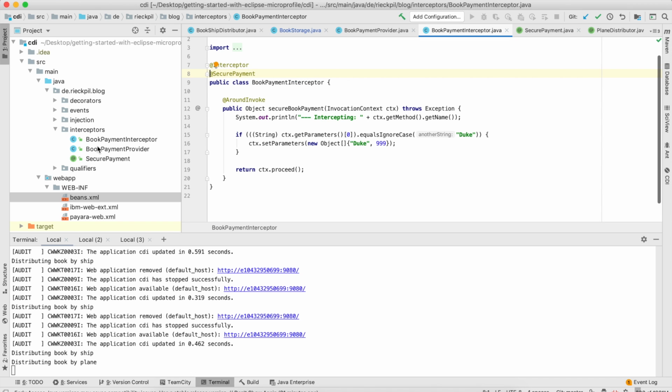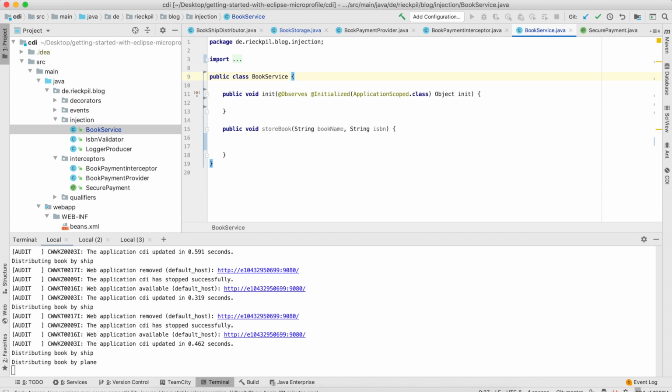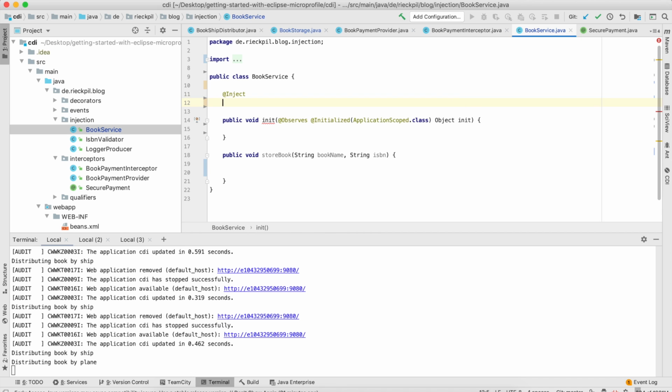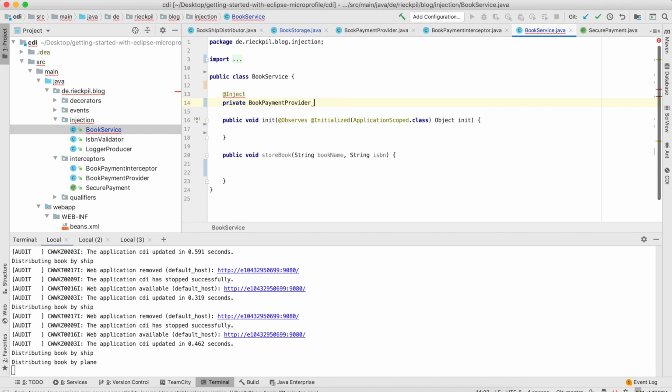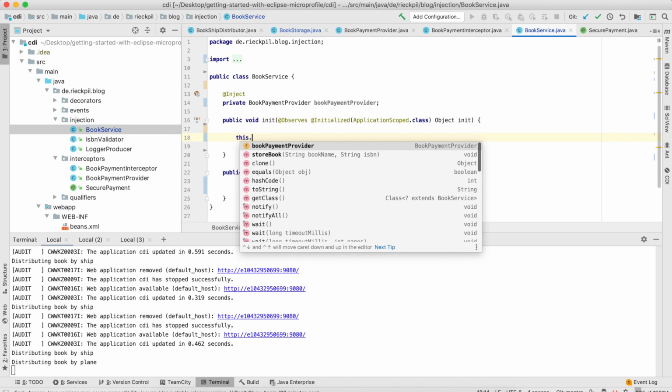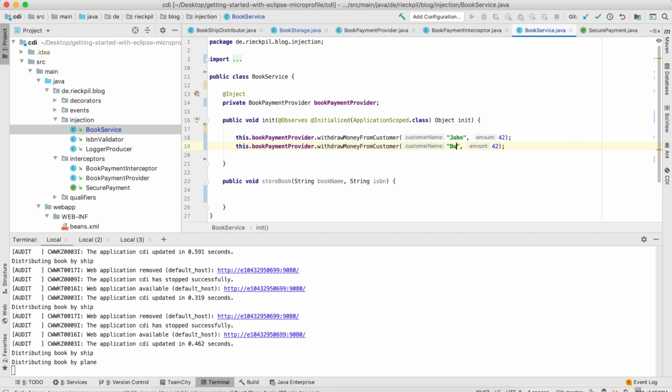So let's make an example. Let's reuse our book service class here and inject the book payment provider. And what we can now do is to withdraw money. So let's try to withdraw money from John with the amount of 42 and use the same for Duke. And let's say Duke just gets charged 10 euros. So let's see what happens if we save this.